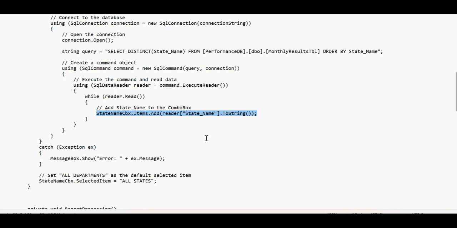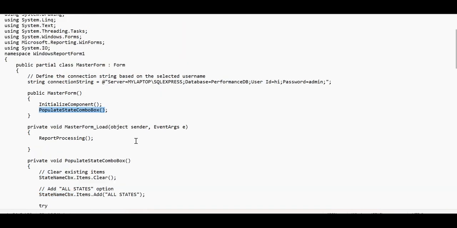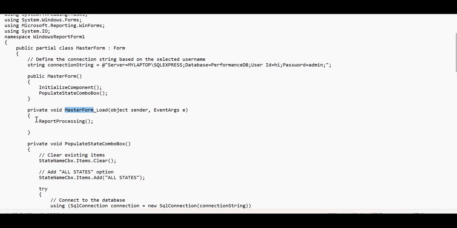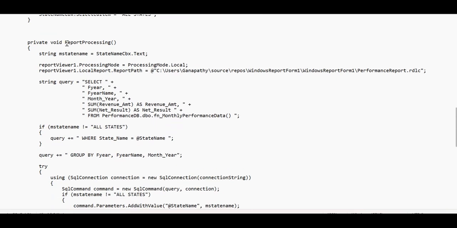And we want by default all states to be selected. So state combo box selected item, all states. The entire processing of reports, we had it under master form. Now, whenever there is a change in the state name, I would like to reprocess the report. So, let us take out that code and put it as a function called report processing. So, this is the new function which we introduced, report processing.